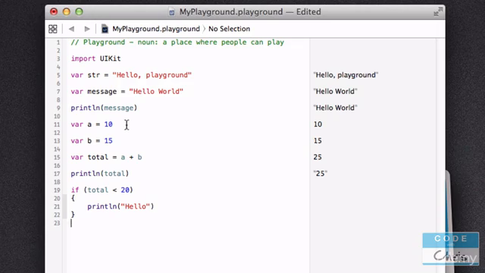But let's say if we went up here and changed variable a to be 1 instead. Now total is 1 plus 15, which is equal to 16 over here, as we can see. And now this if statement is true. Total is 16, which is less than 20, and so this line will execute. So an if statement just gives us the power to perform some logic, and we'll go over that in a future lesson.